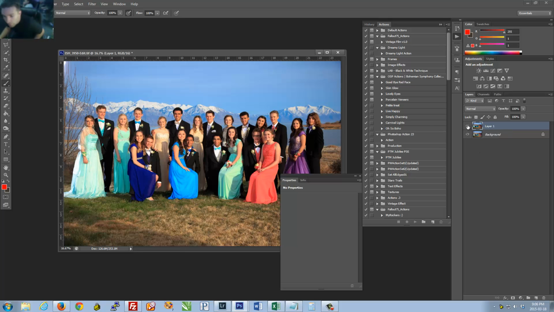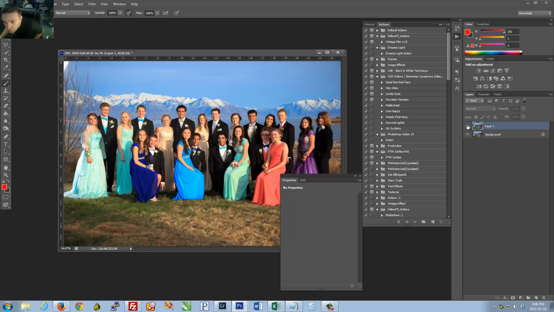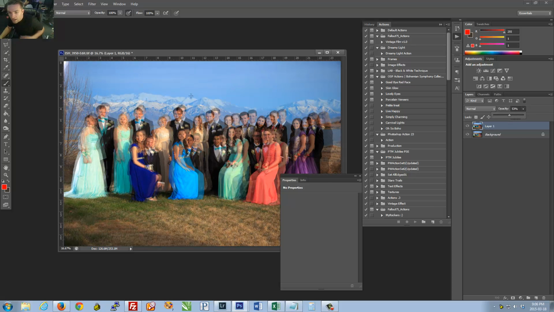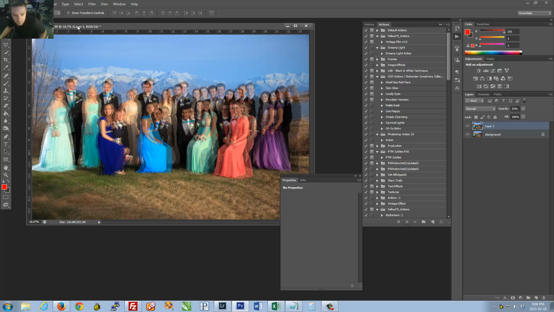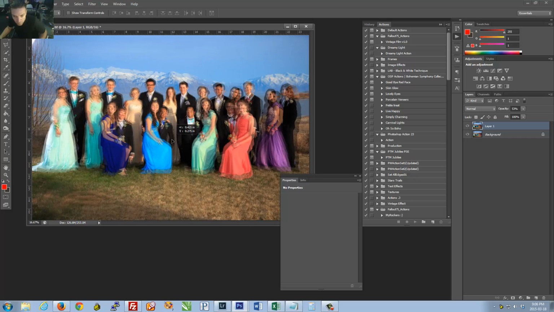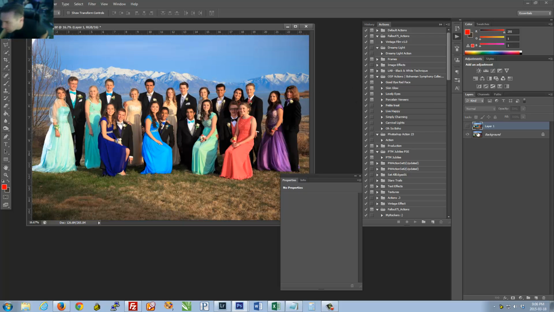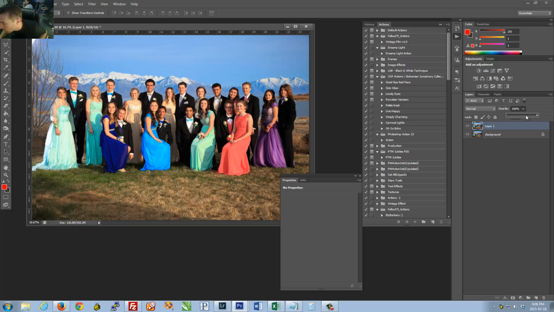So I'm going to take this top layer, and I'm going to fade it out 50%, like that. And I'm going to try to line this up because you want it to match as perfectly as possible, so that when you start copying, you have something to go by. Now I'm not going to necessarily try to match up the whole picture. I'm just going to look at one person, and we're going to see which person we want to swap out.